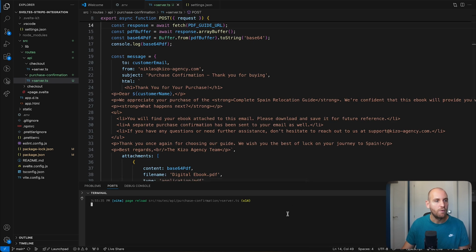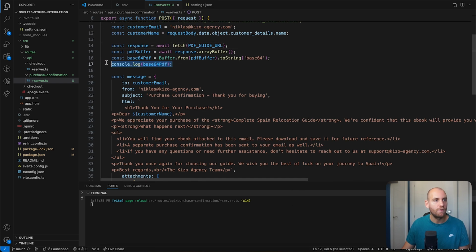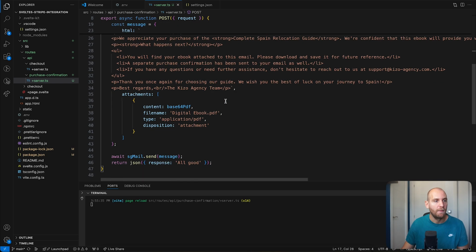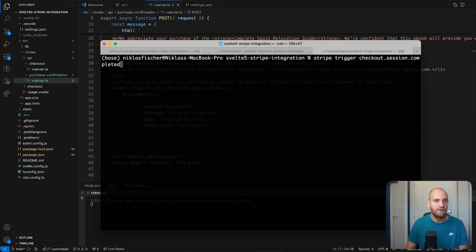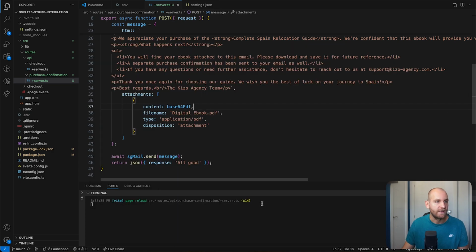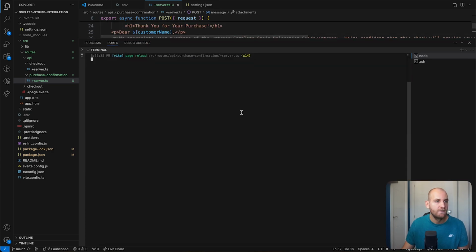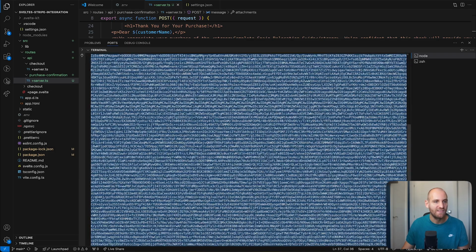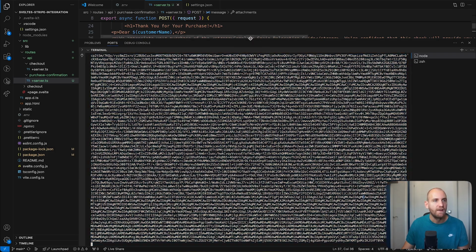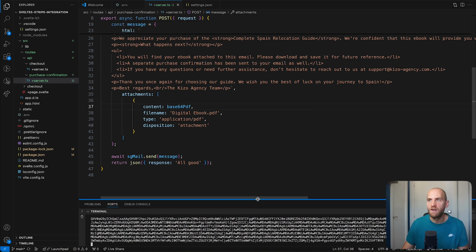So what do I want to do? I want to trigger this event again. I want to check out what my PDF looks like as a base 64, and I hopefully will receive an email from my server. So let's go into my terminal right here. I'll trigger the event another time, just like that. And then in here, hopefully, boom. That's what the PDF looks like as a base 64 string. So just a long array of characters.